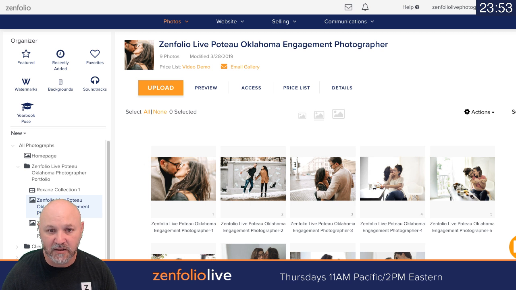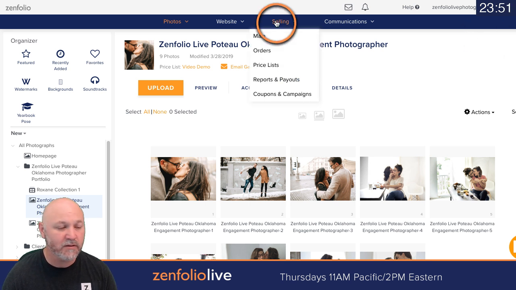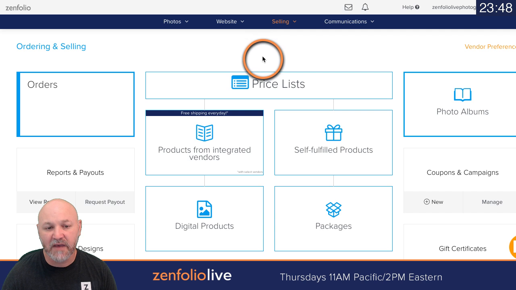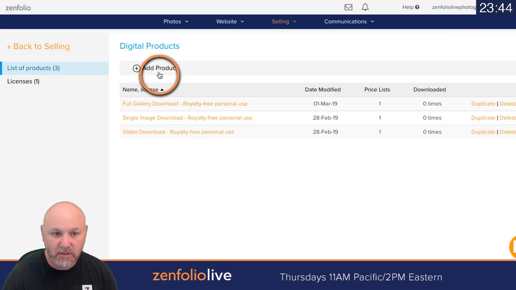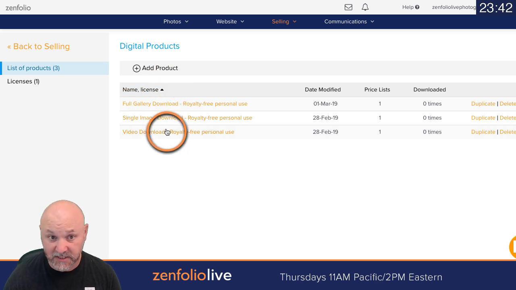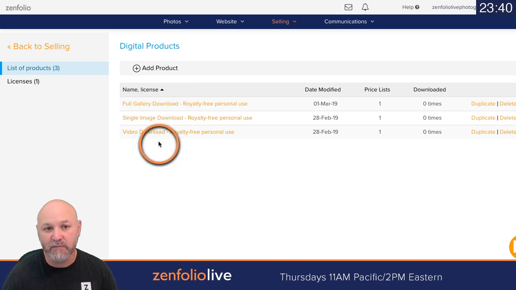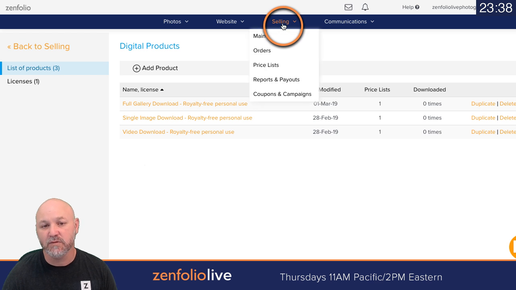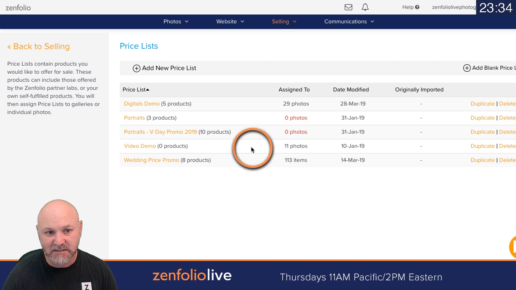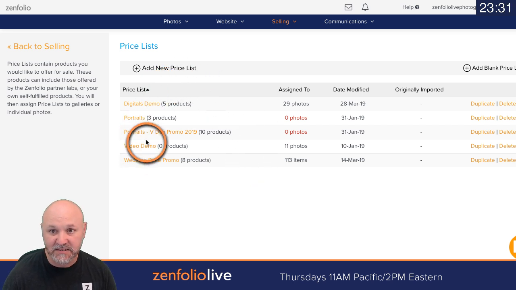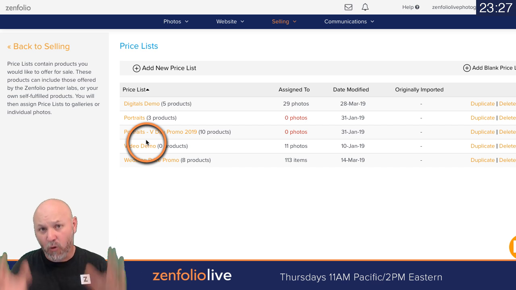You just need to go to selling right up here, go to selling. And then you're going to go in here to digital products, create some digital products in here. Once you have them created, you're going to go to selling price list. And if you have an existing price list, add them onto the price list and assign that price list to a gallery. Like I said, I did a whole live stream on it.